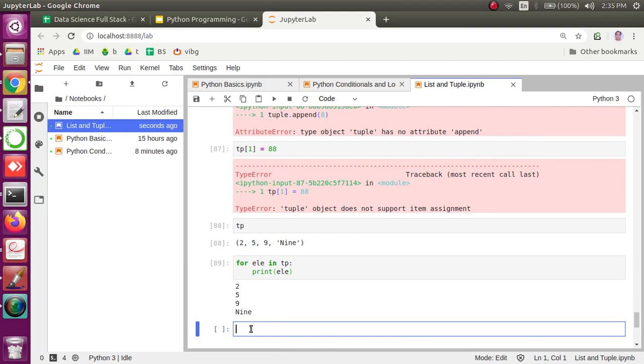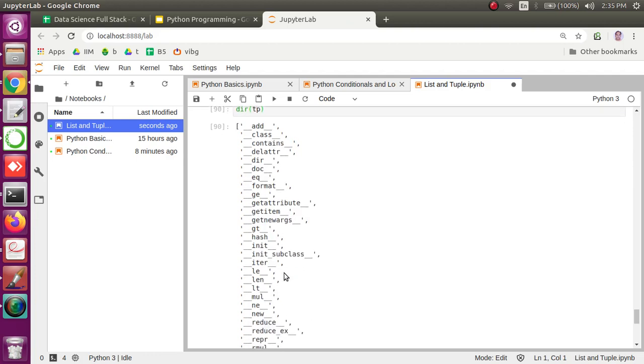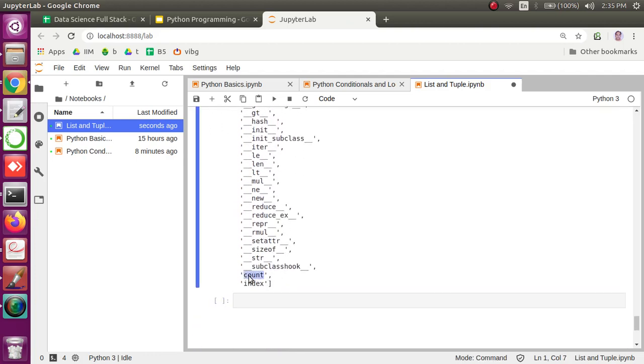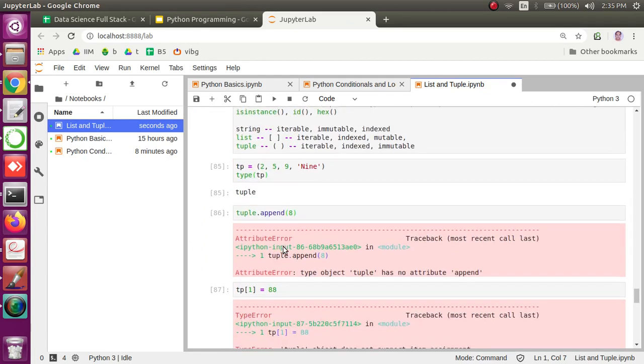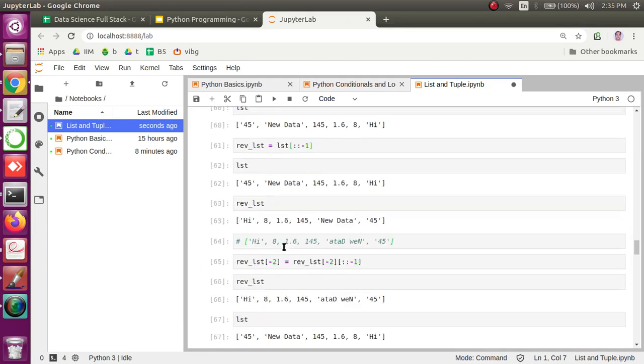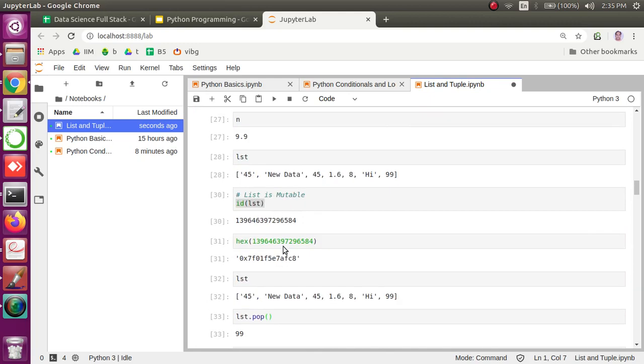Okay, so obviously tp.append is not available, tp.insert is not available. So what is available then? Let's try and see. So tp and dir of tp, and it has very limited functions, only count and index. These are the only two functions available in a tuple compared to what was available for a list, right?